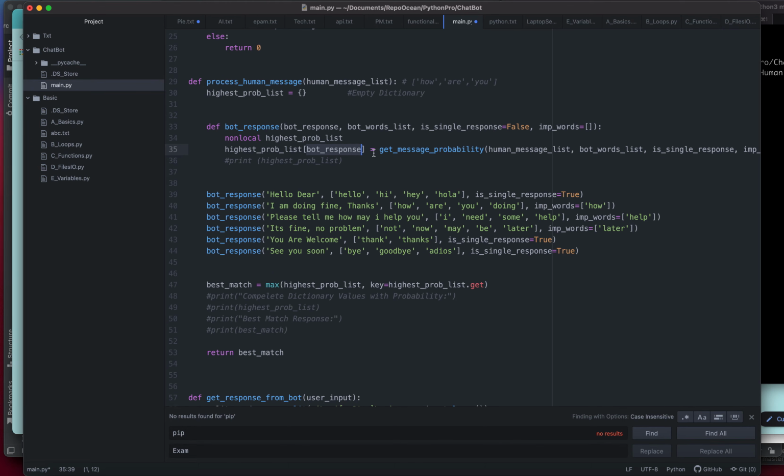So "hello dear" and the probability will be saved based on the matching word. Then the same thing will happen in the second case: "I'm doing fine, thanks." Now try to understand, for one human input, all these methods will be executed, right? So if I'm writing hi, first of all this will execute, then everything will be executed on just one input.